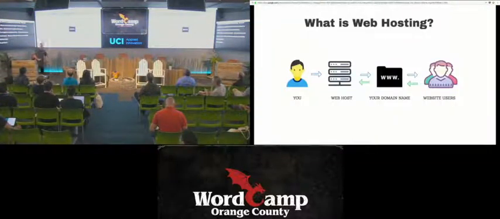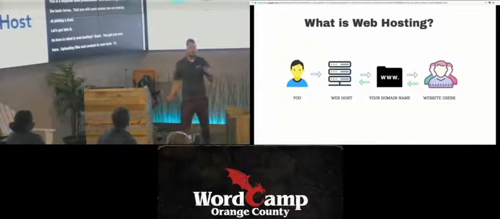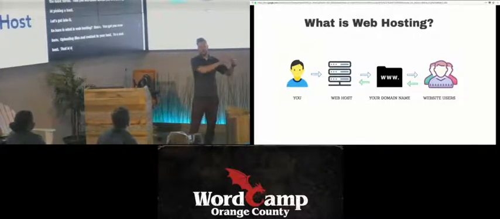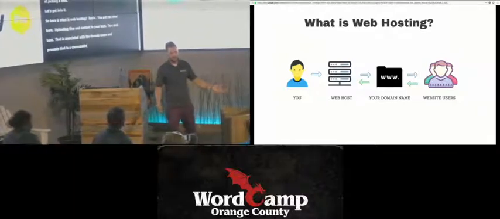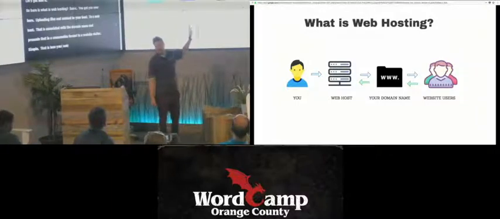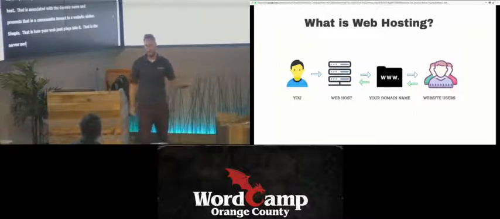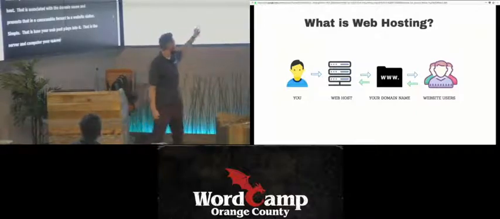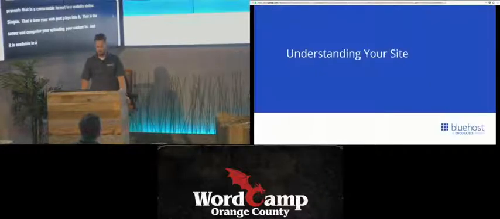Okay, so first, what is web hosting? Very basic. We've got you over here uploading files and content to your host, to a web host, which then associates that with your domain name and presents that in a consumable format to website visitors. Very simple, but that's how your web host plays into this. That's the server, that's the computer that you're uploading your files and your content to, so that it can be made available in an easily consumable manner for site visitors.